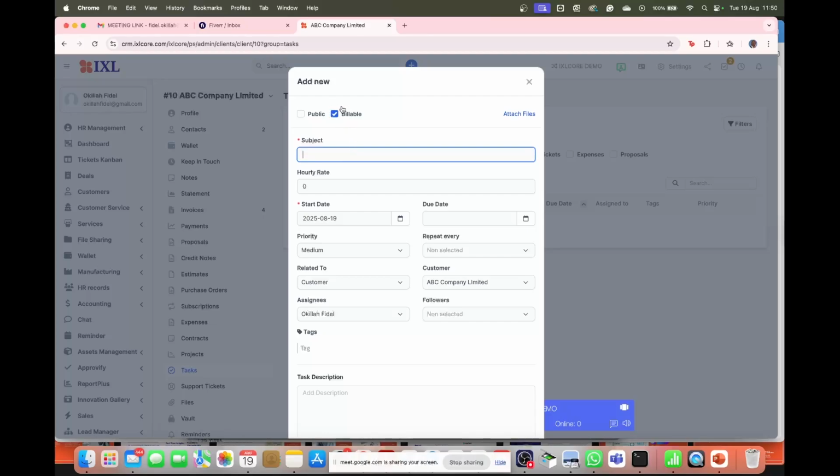So the task can be billable or public. When it's public, everybody can see the task that is within the system. If it is not public, it can only be seen by the person who's assigned to that task. Then that task can have a subject. Let's say we want to create emails for a client. Tasks can be charged or not chargeable, but you can leave that one as it is.